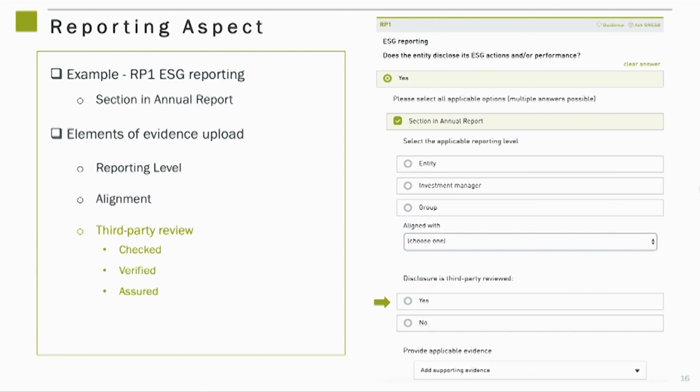Lastly, you can select if the disclosure is third-party reviewed. If it is, you will select whether it was checked, verified, or assured. If the report is verified or assured, select the applicable standard from the drop-down menu. The formal assurance or verification statement must corroborate the scheme that is selected. It can be included within the report or provided as a separate evidence upload.